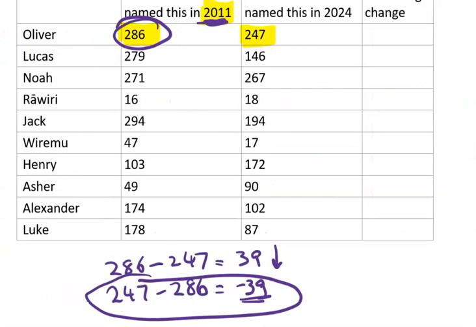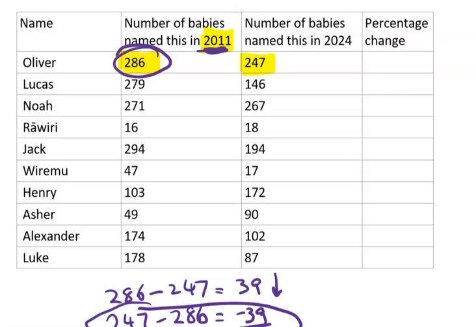So now it's your job to choose any 6 of those to do. And I know that will take a little bit of time and you need to do the working into your books. So in your book, just write down the name. For example, if you do Wiremu, you'll write down Wiremu, the 2011 number, the 2024 number, and then you'll write down the percentage change with your working. So 6 of those. Pause the video now, and then you can mark your work from the next slide.